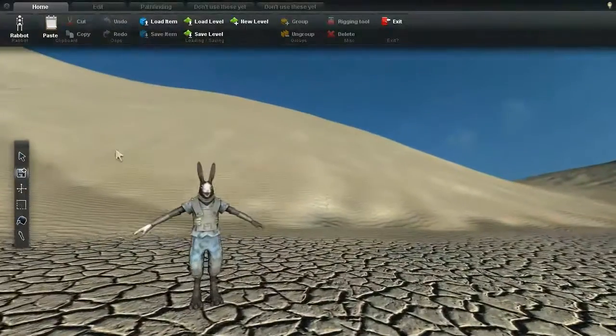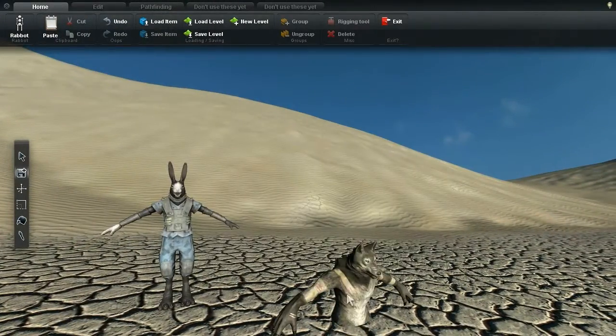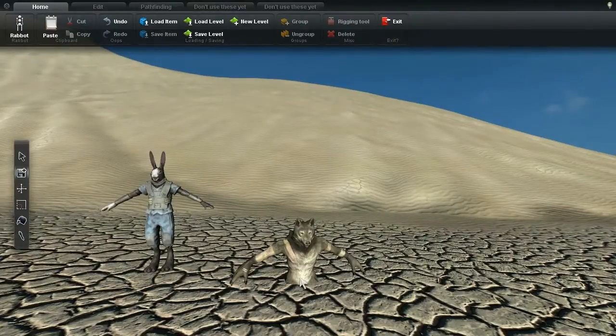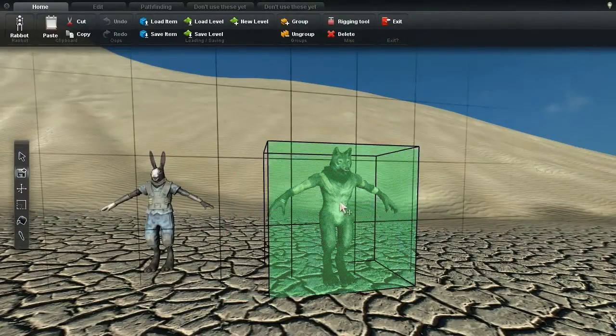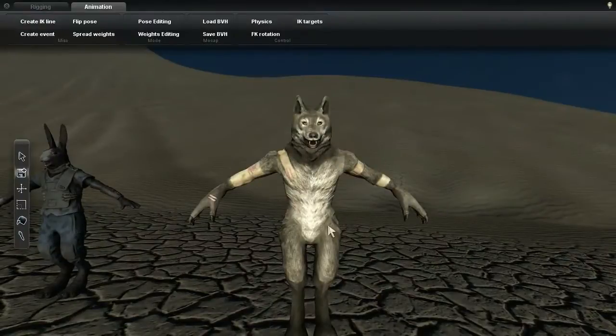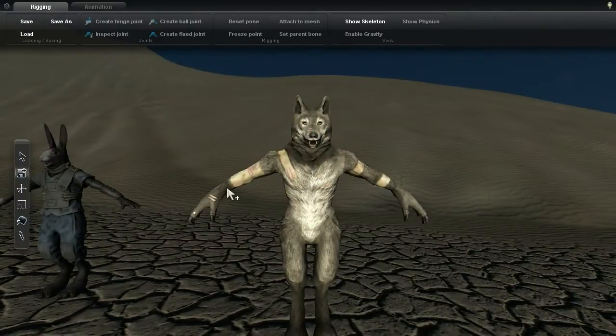Actually, that's a good point. Perhaps this animation would look better on a different character. We'll double-click on him to select him, reposition him a little bit, and then push Ctrl-R to enter rigging mode. There is no pre-made wolf skeleton, so we're going to have to make one on our own.